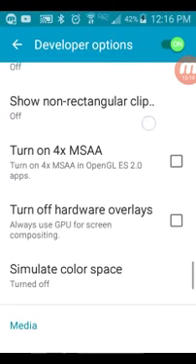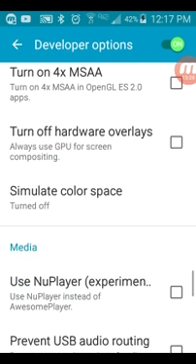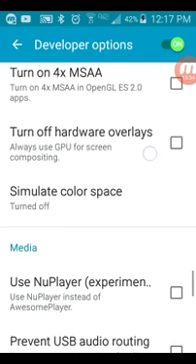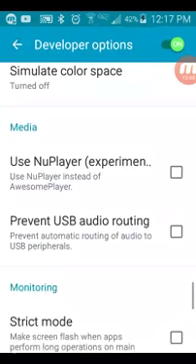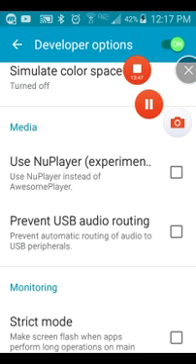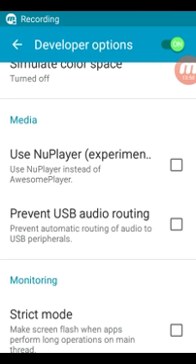If you guys notice that I'm pausing it, it's because I am trying to make sure the recording doesn't get messed up. Not sure what this means. Didn't mean to do that. And then I don't want to mess with that. And then simulate color space, I'm not really sure what that does. And then use new player. It says probably experimental version. Yeah, it says experimental. And it says use new player instead of awesome player. So maybe I'll check that out after this.